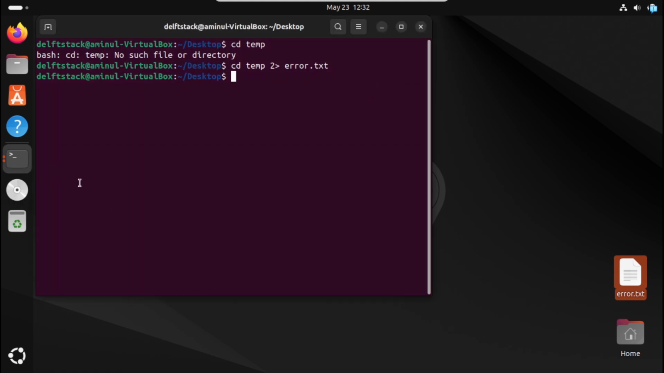That's it for this tutorial. You have learned how to redirect StdErr to a file in Linux.